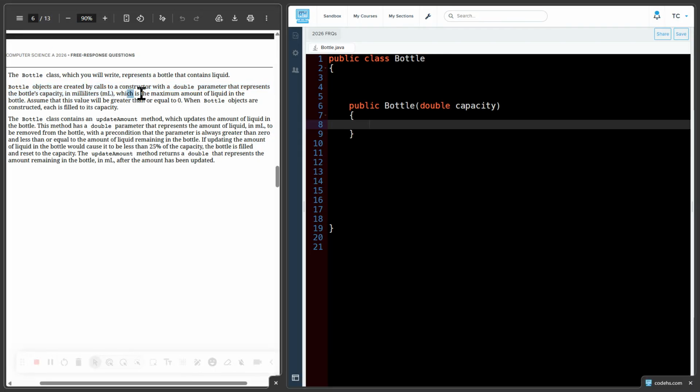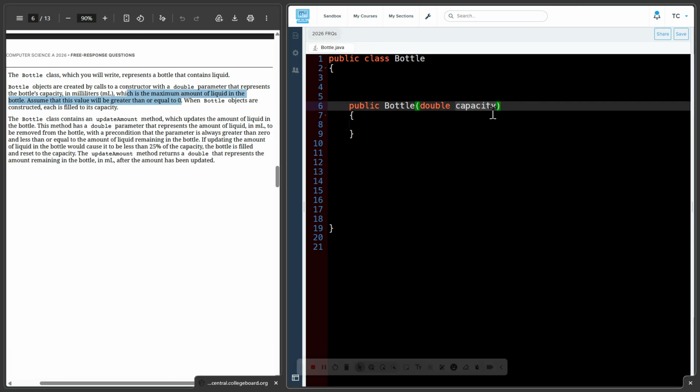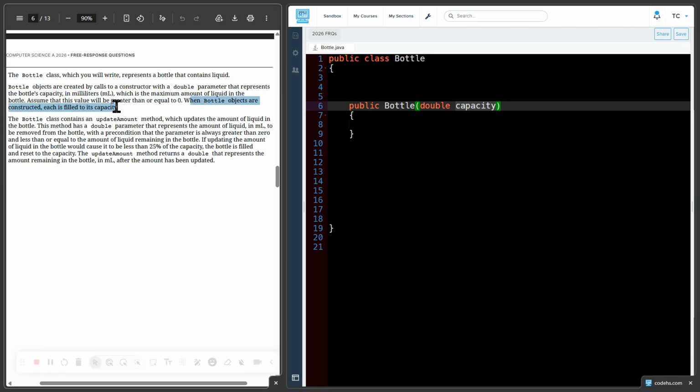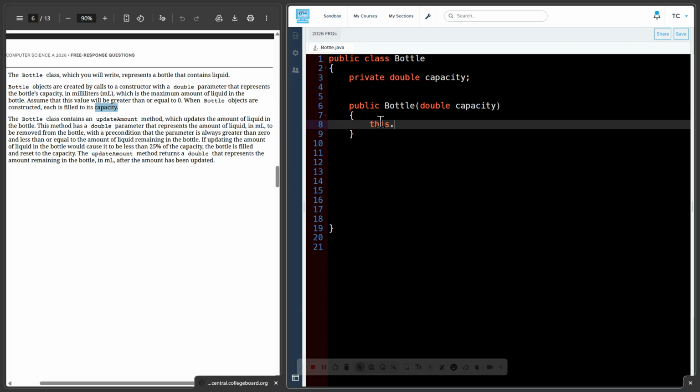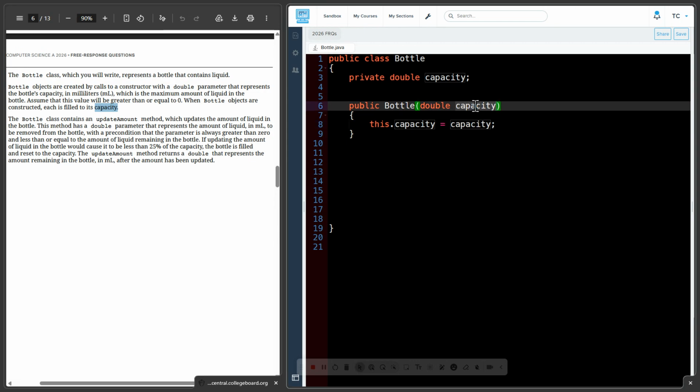So the capacity is the maximum amount of liquid in the bottle. Assume that this value will be greater than or equal to 0. So we can assume that capacity is a positive number. And then when Bottle objects are constructed, each is filled to its capacity. So I think we're going to have the capacity as one of the instance variables. So we have private double, because it's a double here, and that'll be the capacity of the bottle. And that's what is set up in here, this on the left and then the parameter on the right.